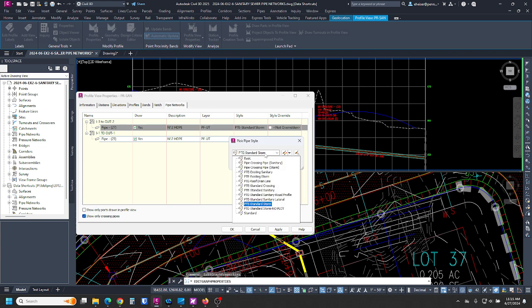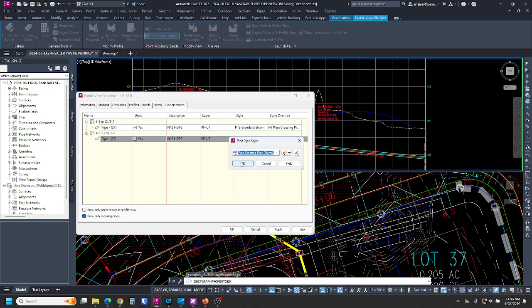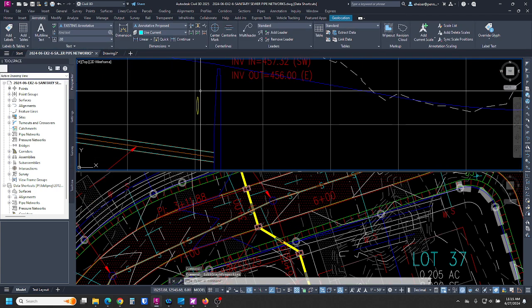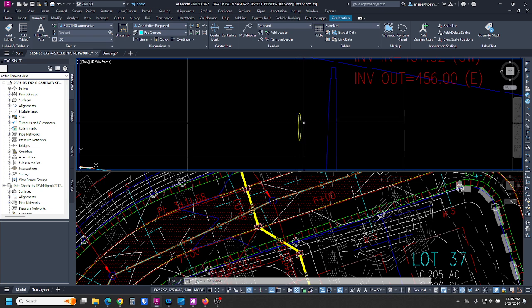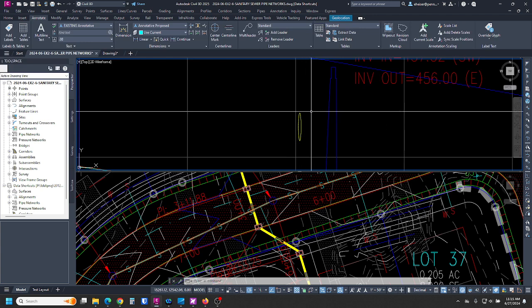So I'm going to do that. And I'm going to pick Pipe Crossing Pipe, and it's a storm pipe. So I'm going to hit Storm, and we'll do it again here. Okay. We hit apply and OK. And now you see it shows the ellipses of the crossing pipe. It's on the PRUT storm line layer because they're storm pipes since we changed the style.